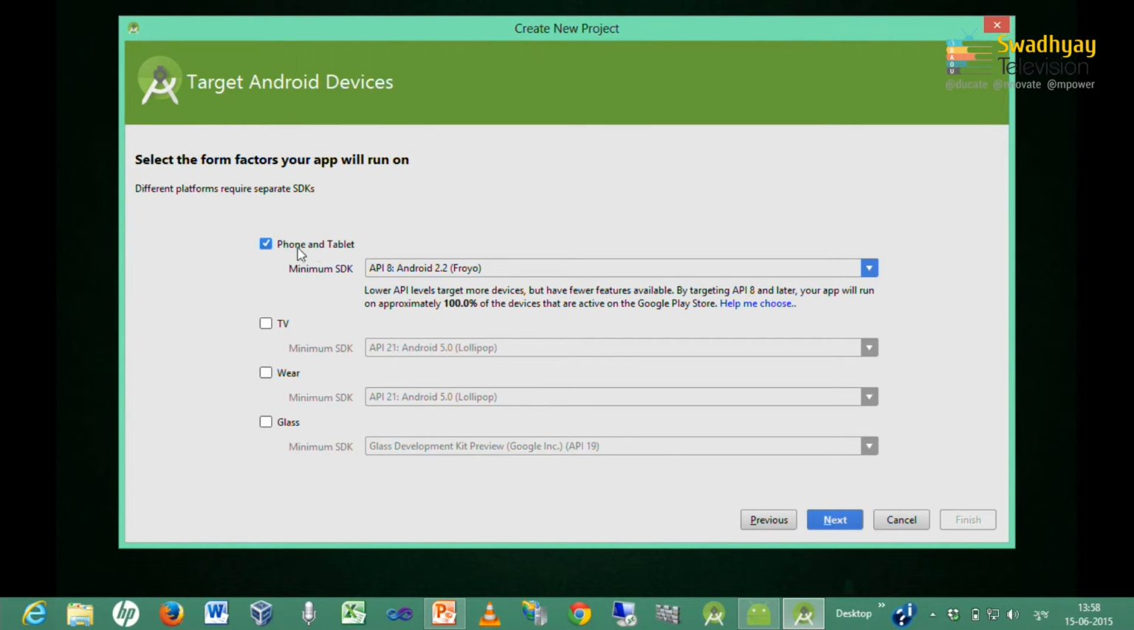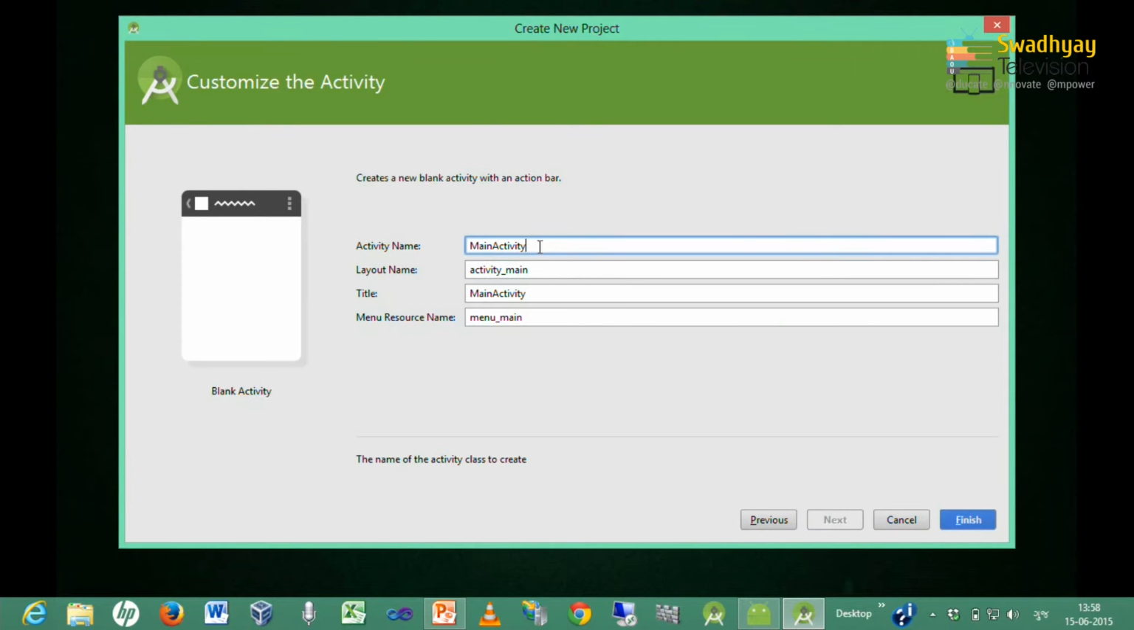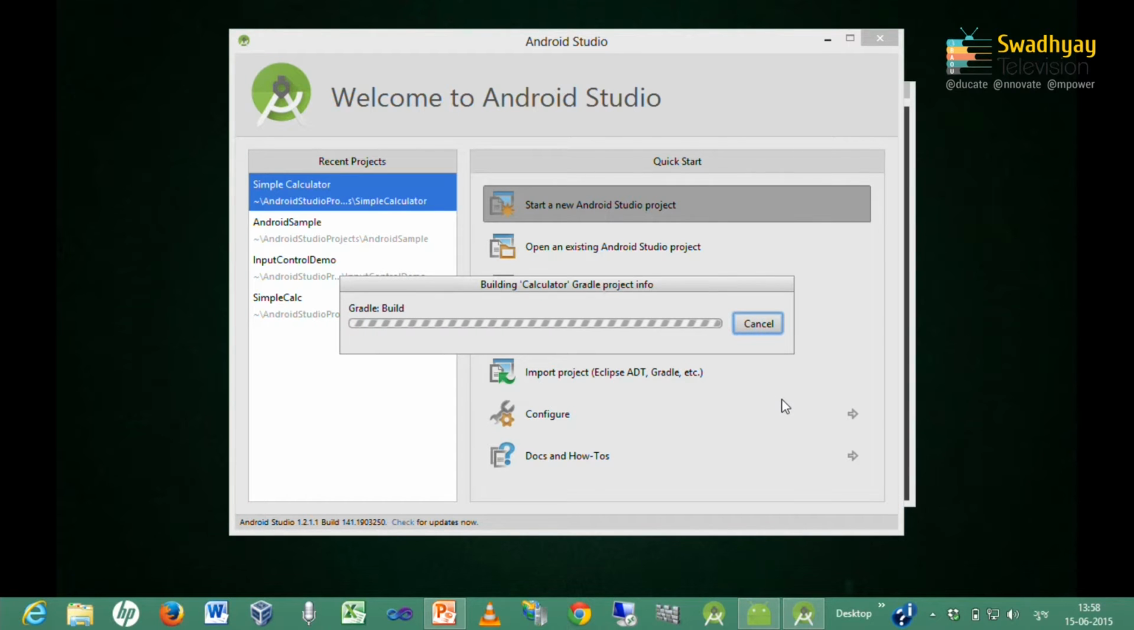Here the phone and tablet option is selected, and I use API 8 or the Froyo version of Android, so my application runs on every device. Then I press next. Here I select blank activity, then I press next, and my activity is calculation activity. So I give the name calculation activity, then I press finish. It will create one project for me. So it starts creating the project for us.